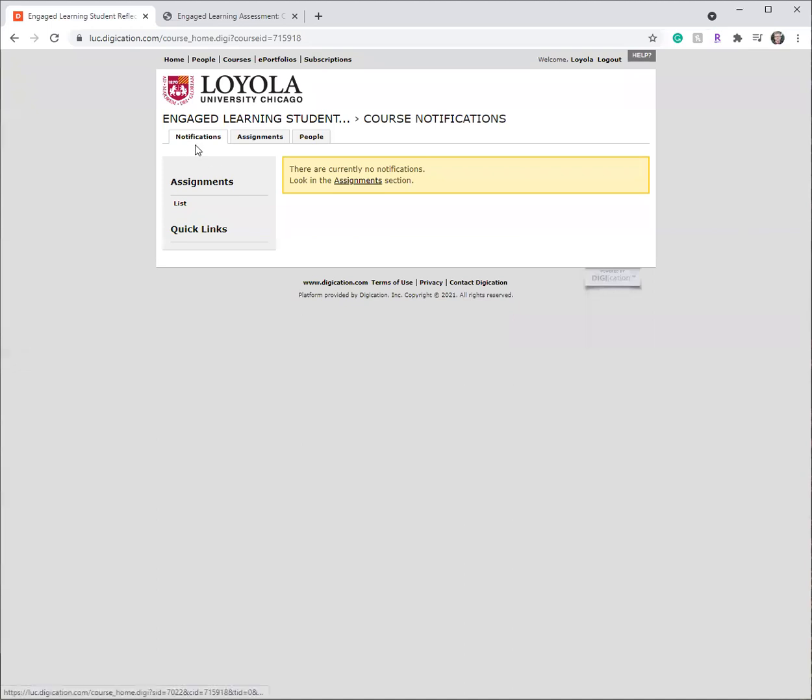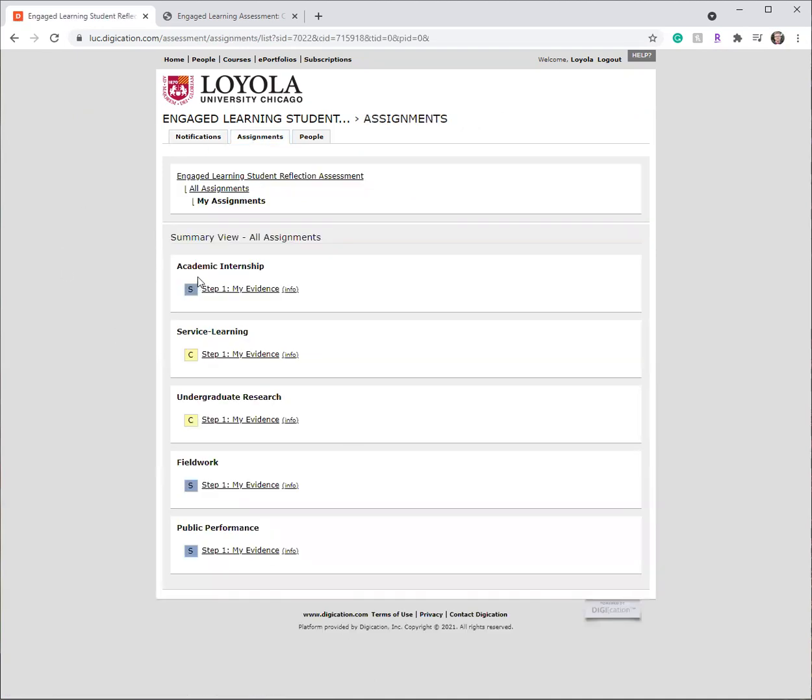Once enrolled, you'll see three tabs: Notifications, Assignments, and People. The one that you'll probably need the most is Assignments. And once you select that, you can see the 5 categories listed out here below. As you can see, I've submitted evidence steps for service learning and undergraduate research as examples, and that has popped up with a little yellow C for complete.